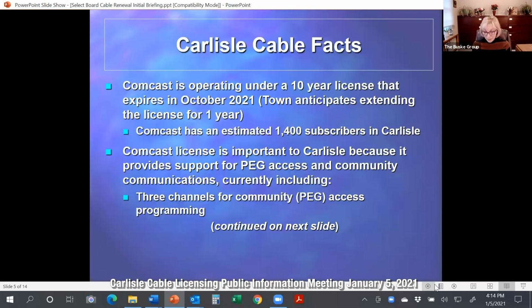And because I want to give you a sense of what's in there right now. To start out with, your license agreement is a 10-year agreement. It expires in October of this year.